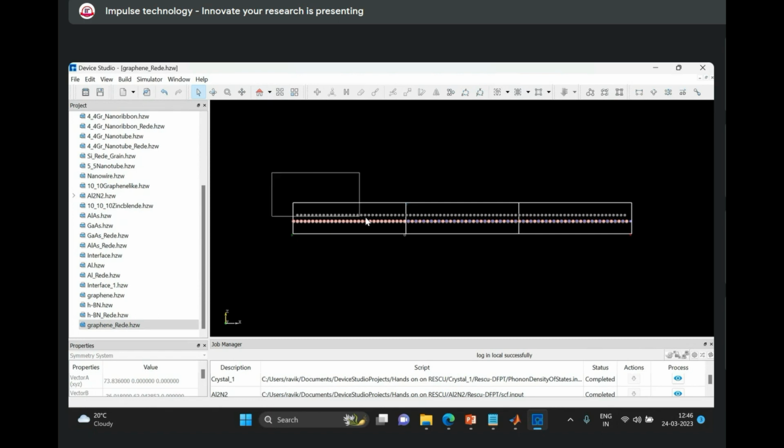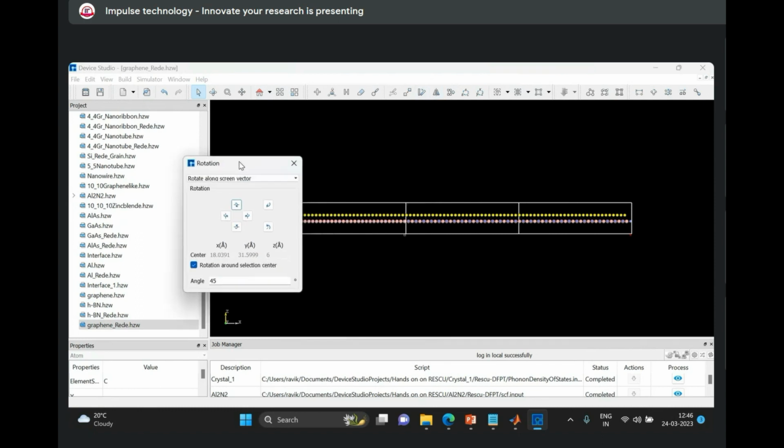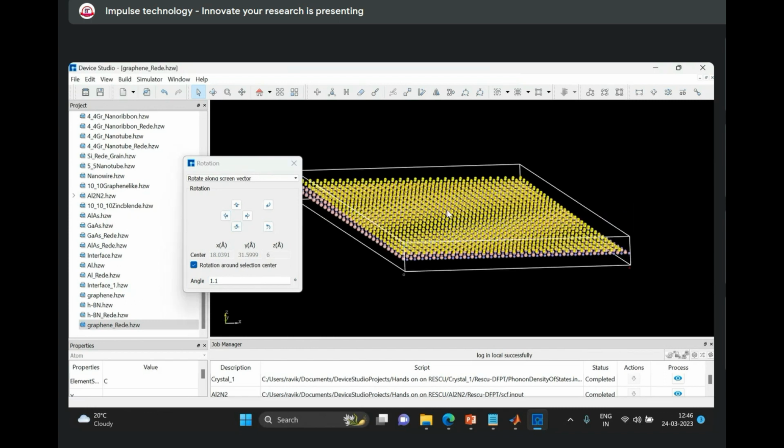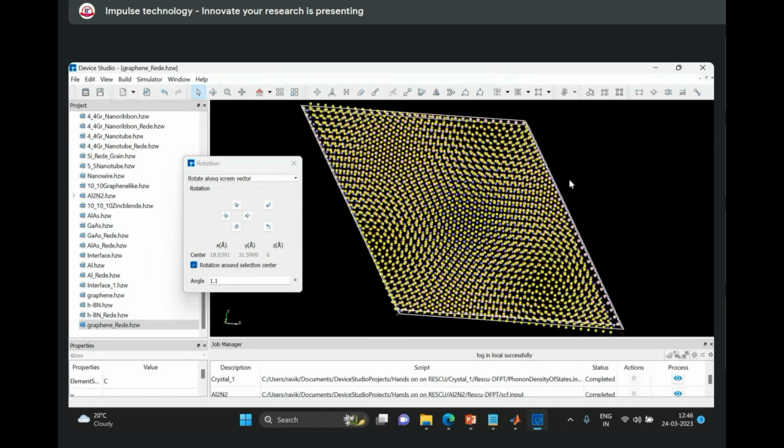And if you want to twist this graphene sheet, you can select this graphene sheet, go to the rotation option. And in the rotation, you can see multiple options are there, like along XYZ axis, ABC vector, and this is the screen vector. So I would like to select this screen vector. You can define the angle, either left side, right, x-axis, y-axis, or z-axis, you can define. So here you can see I have twisted this graphene sheet.